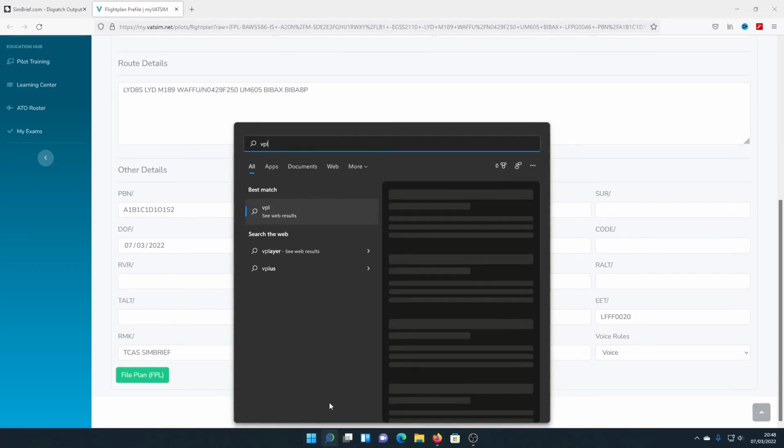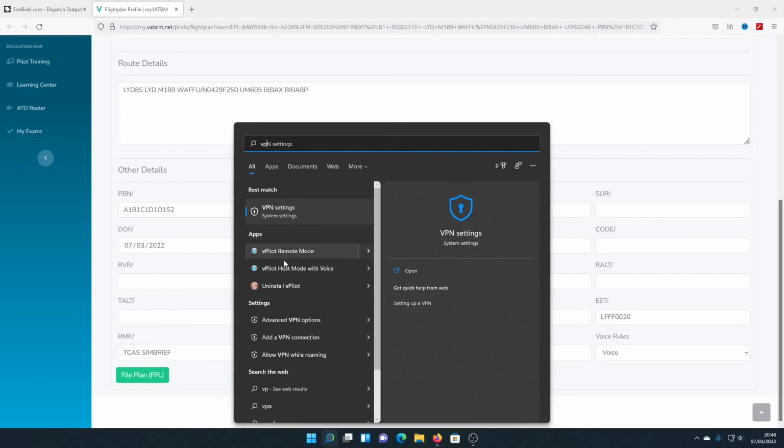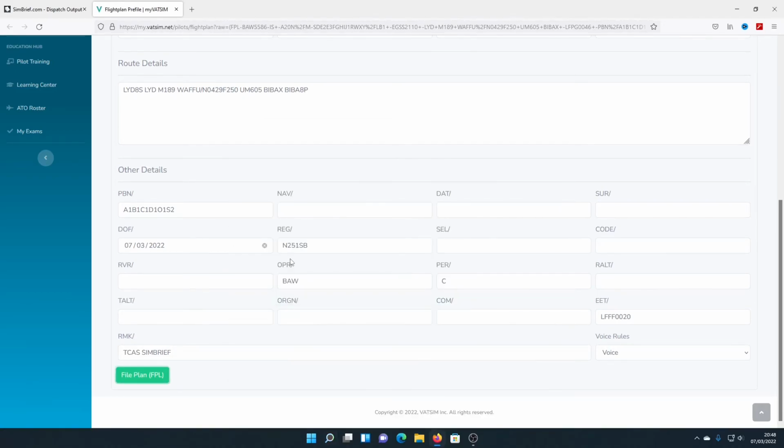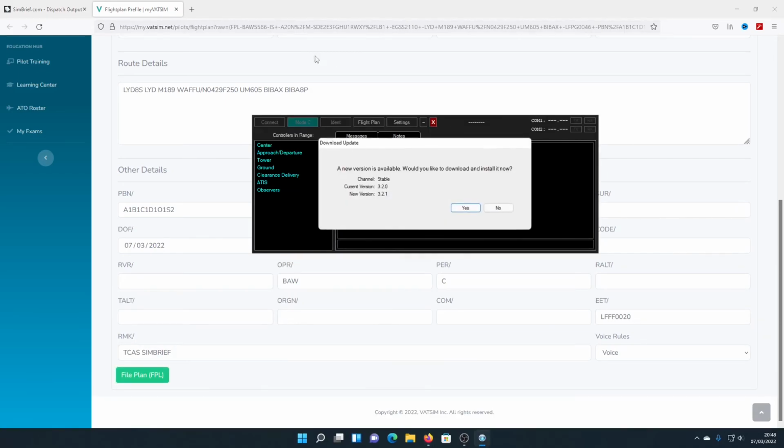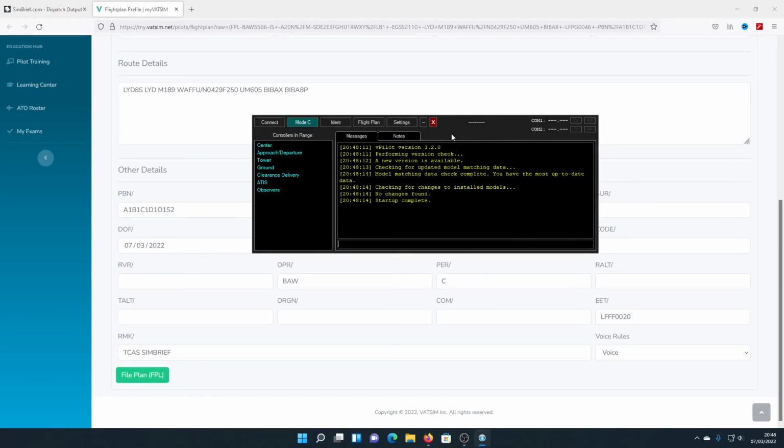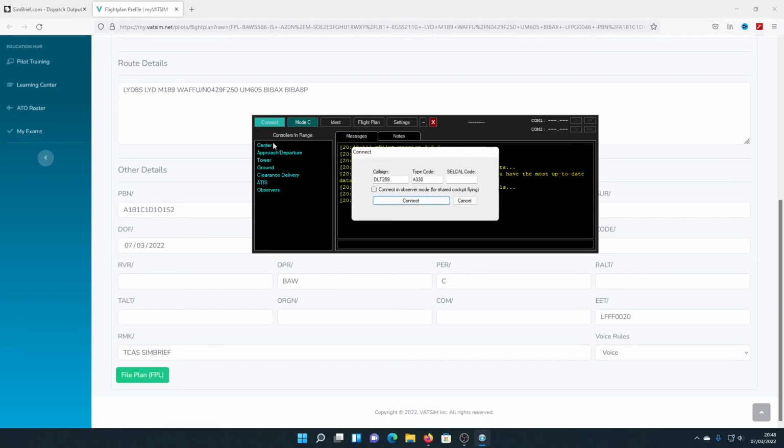We go into vPilot, and wait for this to load. All we have to do is press connect, and we can change our call sign. So we're going to put British Airways 5586, and our aircraft type, which is A320.